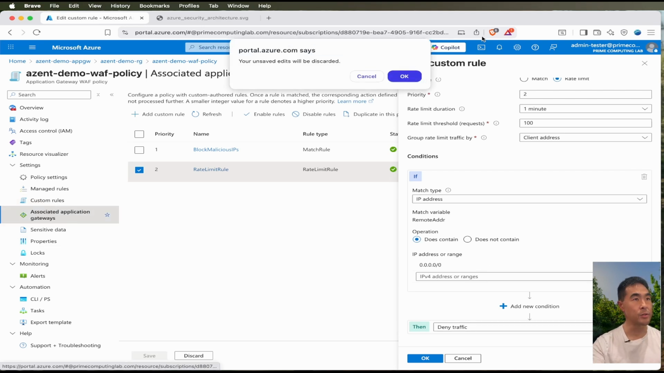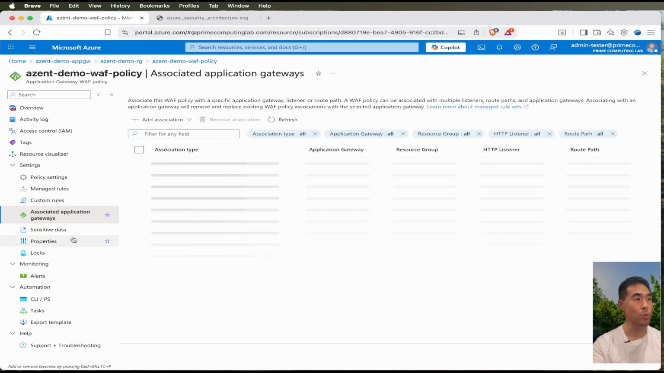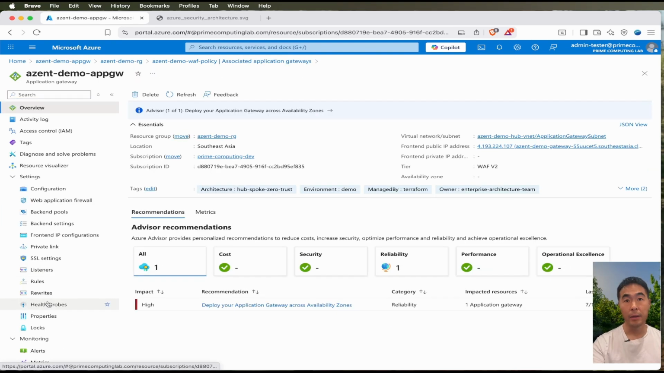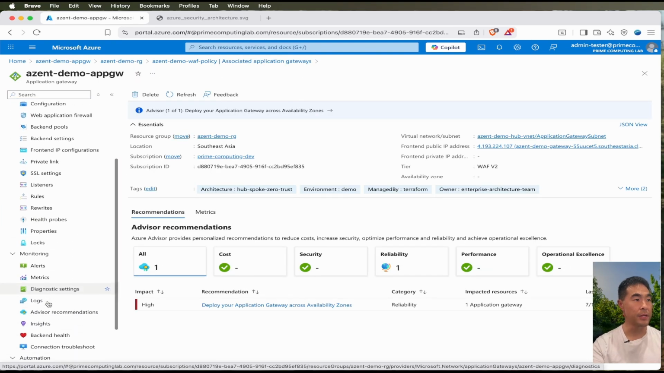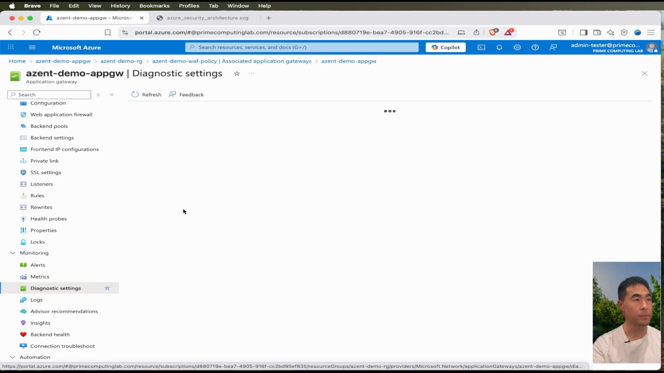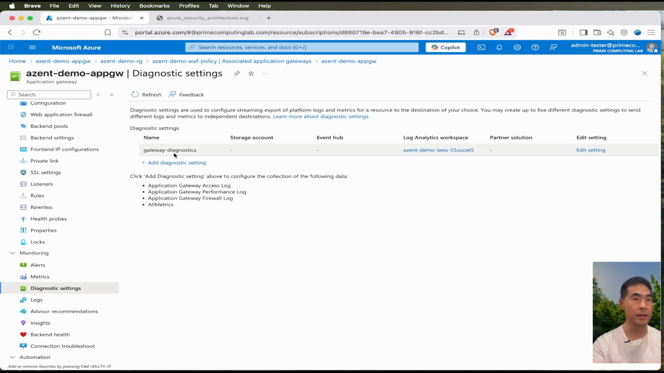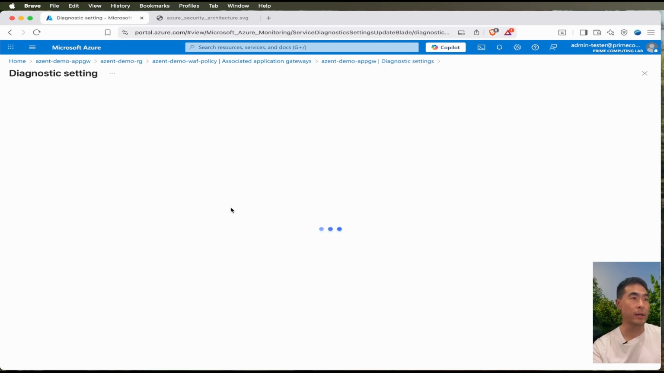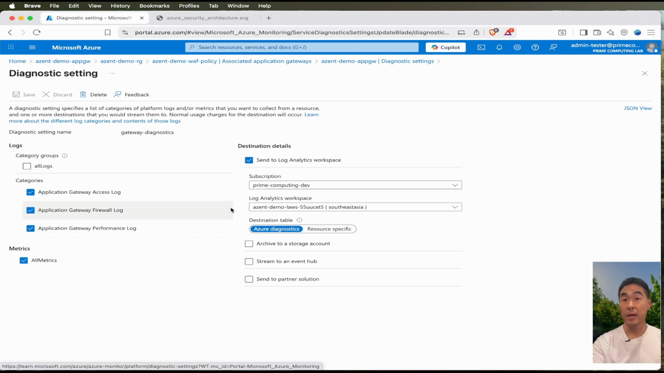Then this is associated to the application gateway. And more importantly, this application gateway is configured to send its logs over to a Log Analytics workspace, which I will demonstrate later, so we can look at the logs to inform us what is being blocked by the firewall and what rule it is applying.